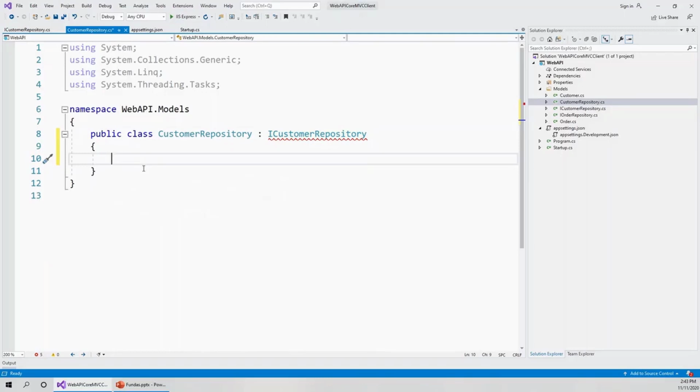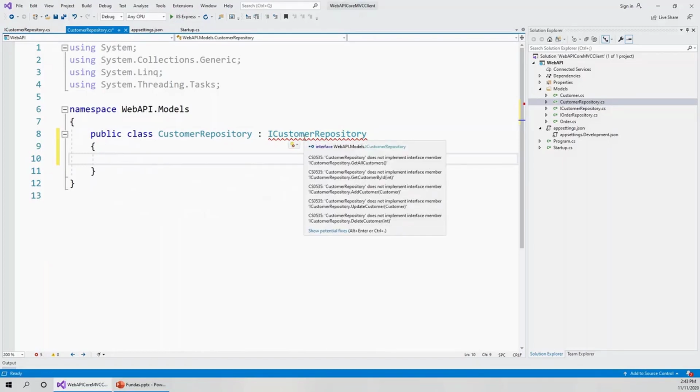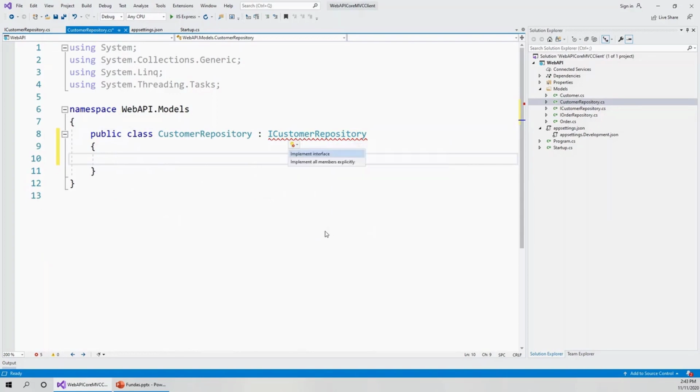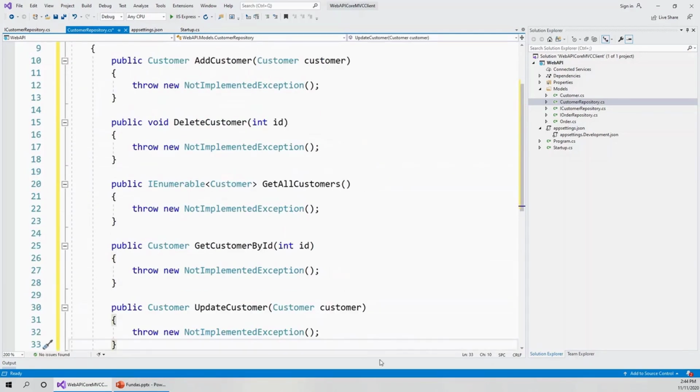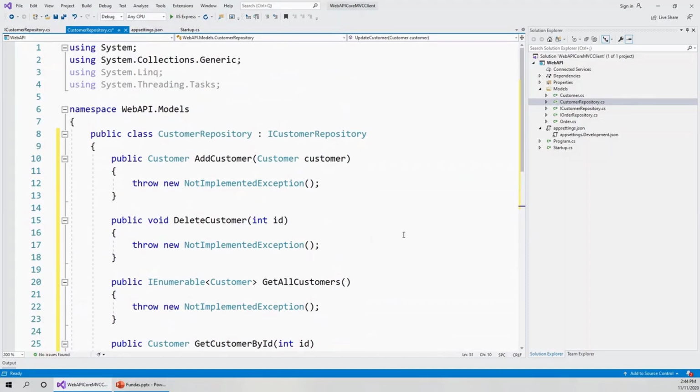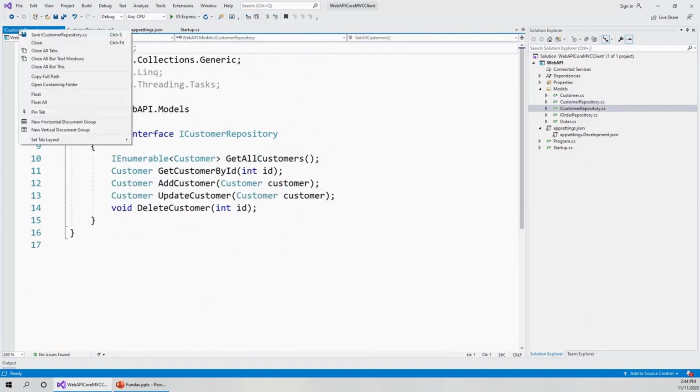But if you are unhappy about these squiggly lines in the first place, what you can do is click on this potential fixes and implement the interfaces, either all members explicitly or implicitly. So you can go for any of these. I'll go for implement interface implicitly. Okay, so all of these methods, the shells are created with the throw new not implemented exception, but this, because this is returning the type of object that is required in this ICustomerRepository interface.